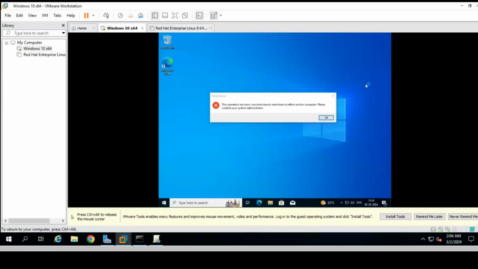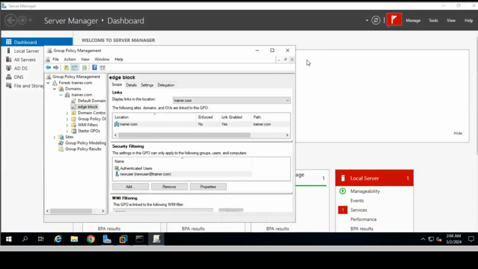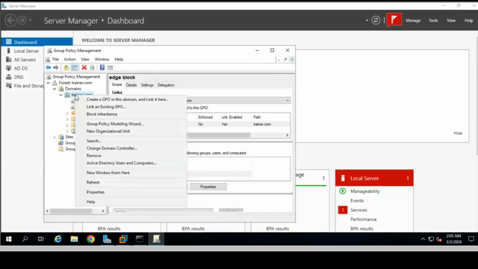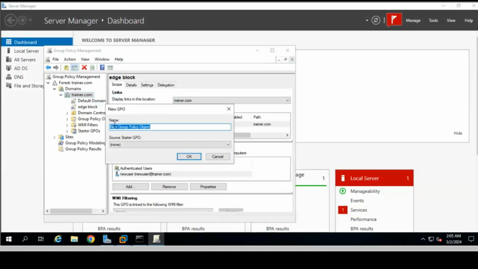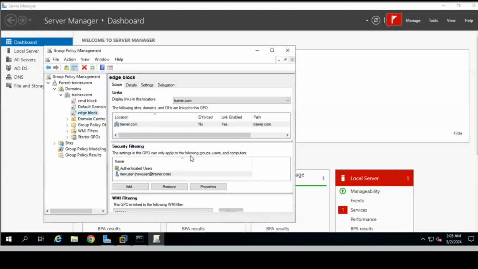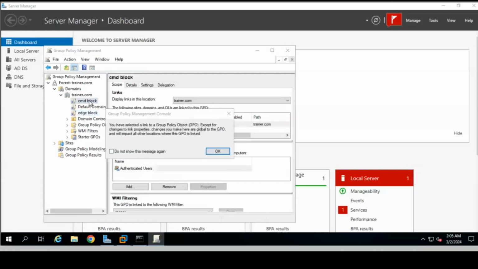Okay, now let's see more things. After that, this is how we can apply this group policy. So I'm going to apply one more policy. I will again right click on this trainer.com, then click on create a GPO in this domain, link it here, and now I will block the command prompt of that machine. So I will create CMD block. Okay, so it is created.